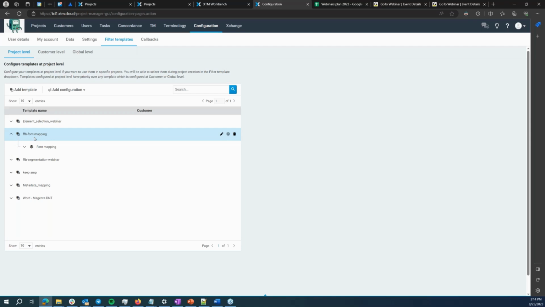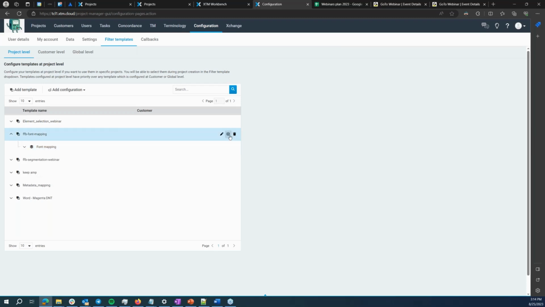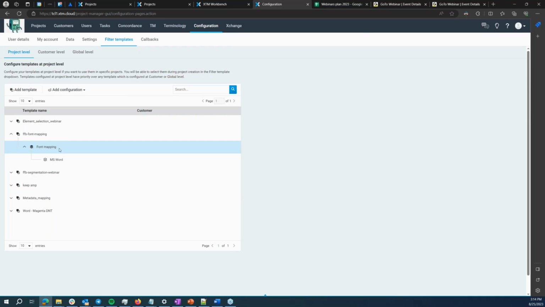So you'll choose one template that includes multiple layers of multiple parameters of processing and they have their own configuration inside. So yeah, let me show you how the font mapping works. Actually, I'll go to this one over here.